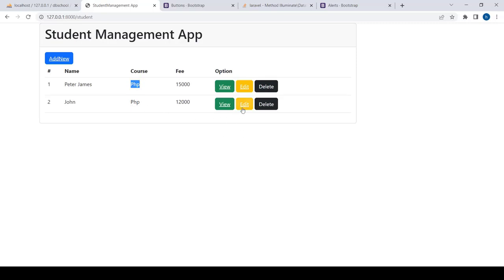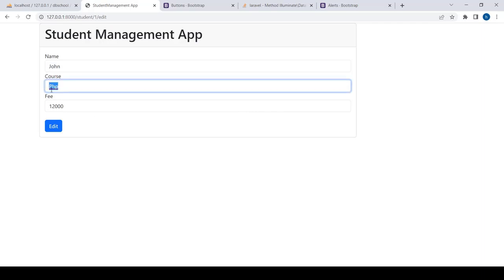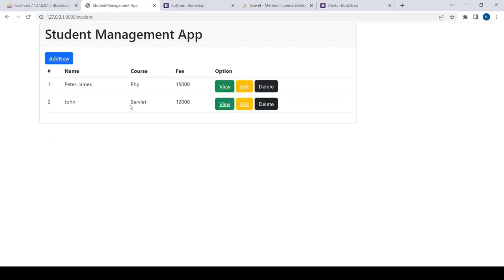Now here also I'm going to change, instead of PHP, I'm going to change it as JSP. So how to change? Click edit button. I'm going to change it as servlet. Click edit button. Right. The changes are done. Here, the value change is successful.